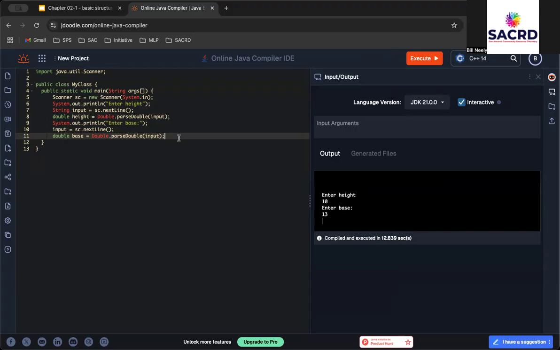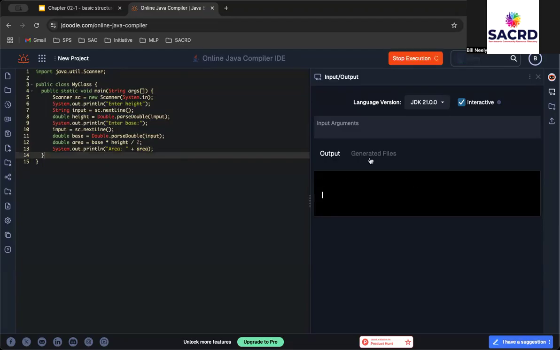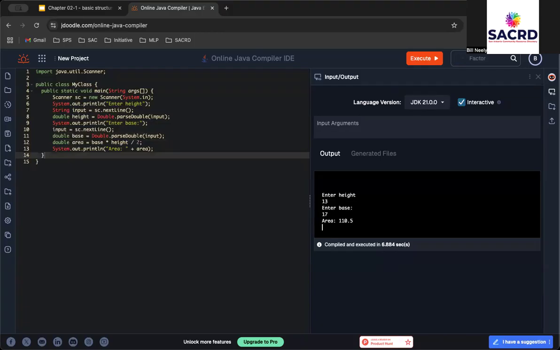Now we want to actually do the area calculation and then print that out. Double area equals base times height divided by 2. System.out.println area plus area. Okay. Run that. So this should work. If we didn't make any mistakes, we should get the answer. 13, 17, 110.5. Okay. Done.